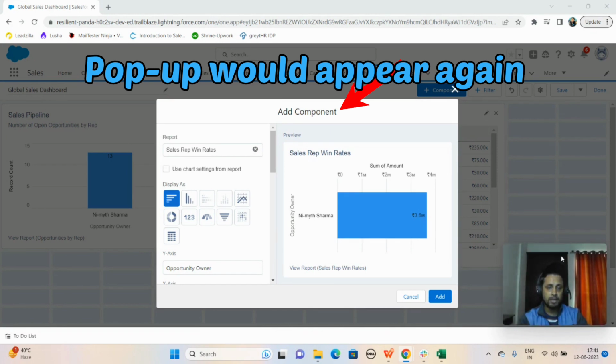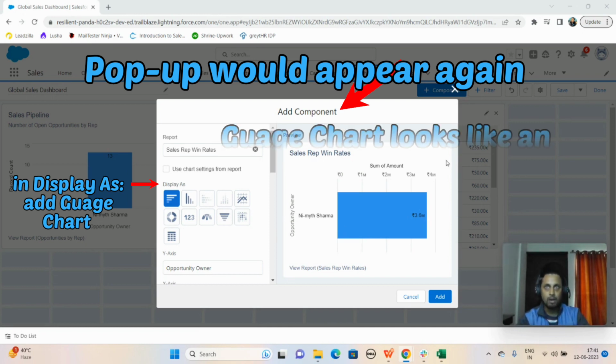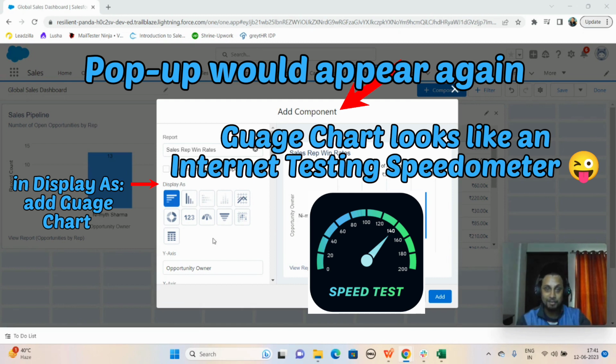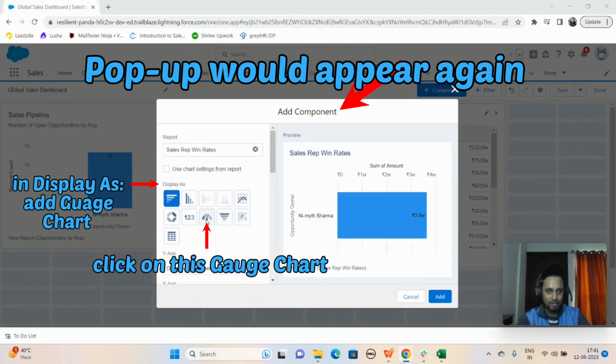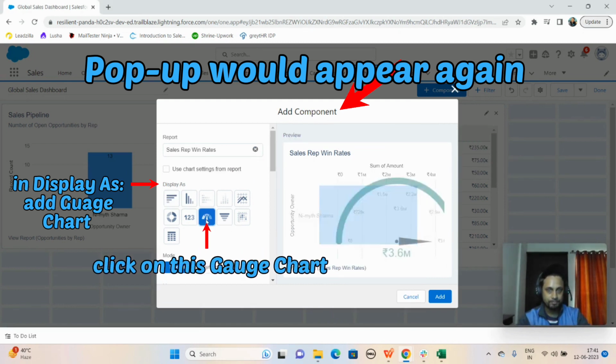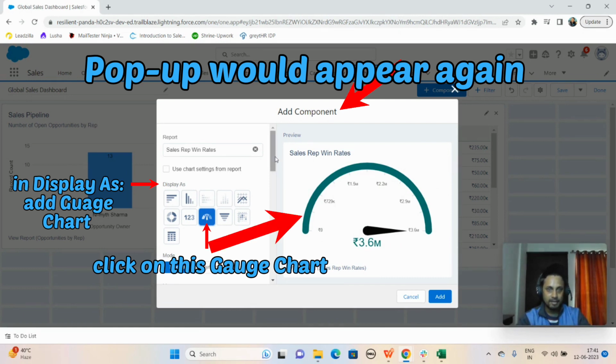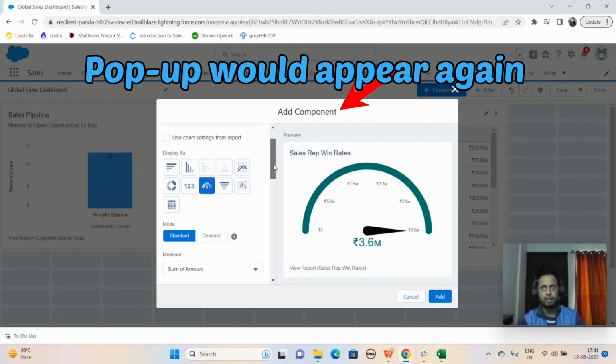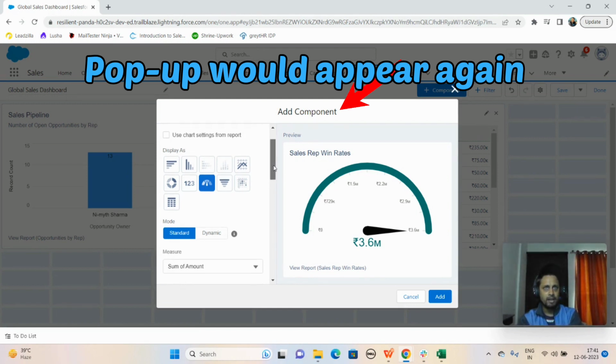So हमें चाहिए गॉज चार्ट. अब वो गॉज चार्ट क्या है? ये वाला है. वो नहीं होता स्पीडोमीटर जो इंटरनेट चेक करता है, वो वैसे ही होता है गॉज चार्ट. तो ये रहा आपके पास गॉज चार्ट. ठीक है, वो कितनी तेज बताएगा मीटर सेल्स रेप की, राइट. So now obviously we will leave the particular segment range as it is now, right.